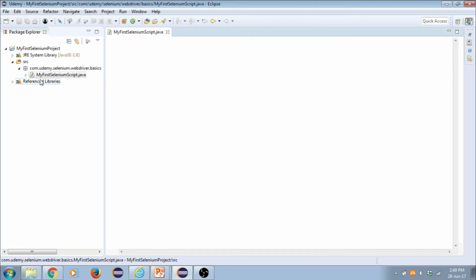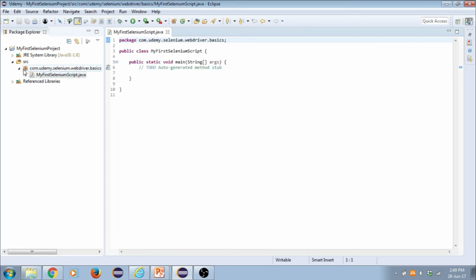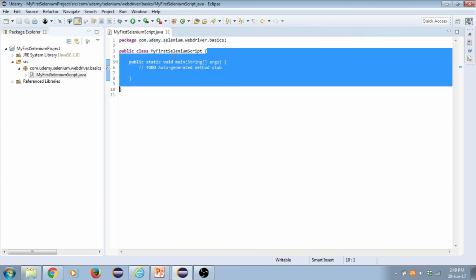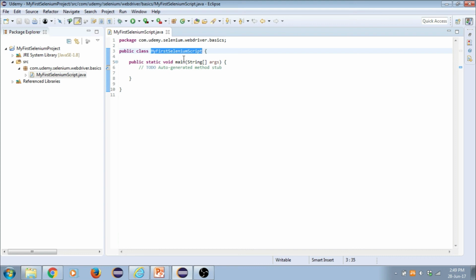Now you can see that it's no more gray because you've got some file inside this package. That means it's not an empty package. It has changed its color, and this file gets created for you. We've got a main function and we've got this class, and the name is what I just gave, MyFirstSeleniumScript. So this is how you're going to create the setup.